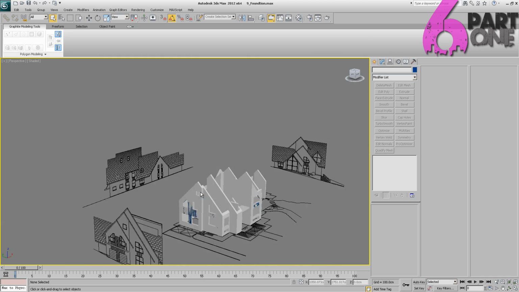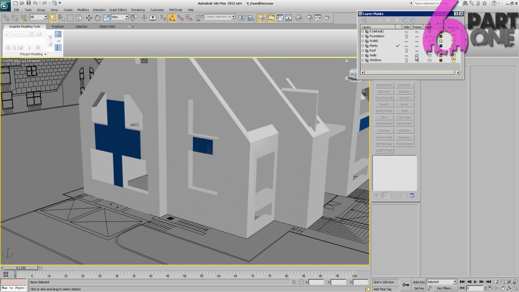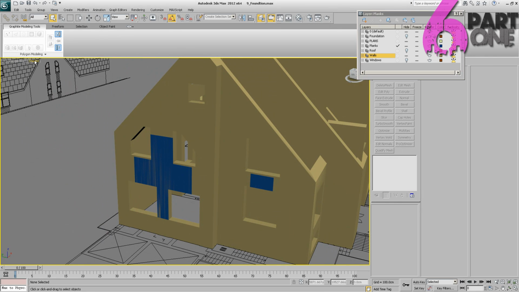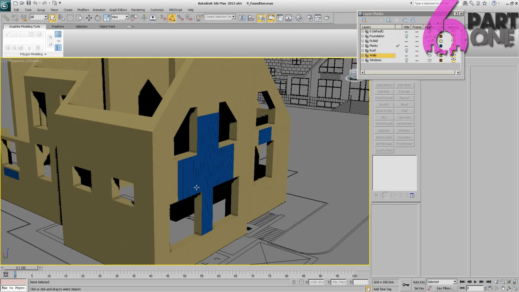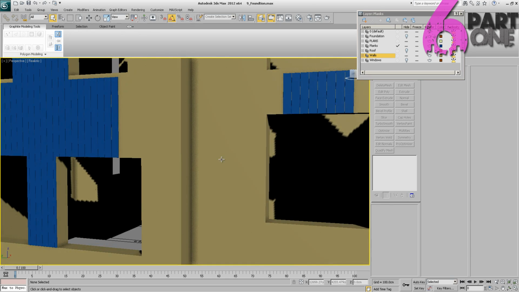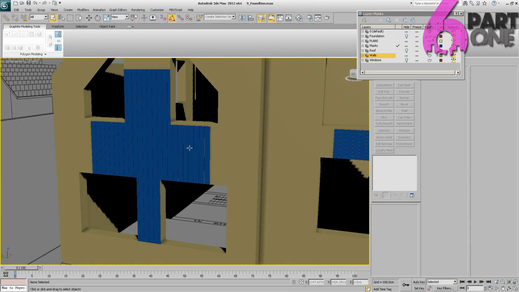Perspective view, let's frame up. Let's unfreeze the walls. Let's change this to realistic. Okay, yeah, not too bad.